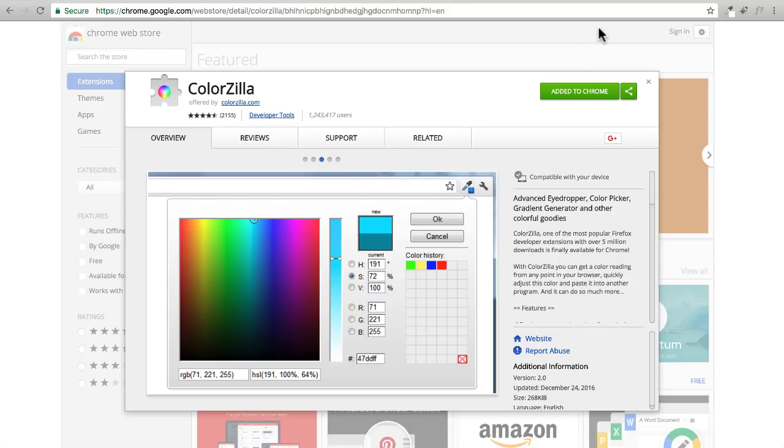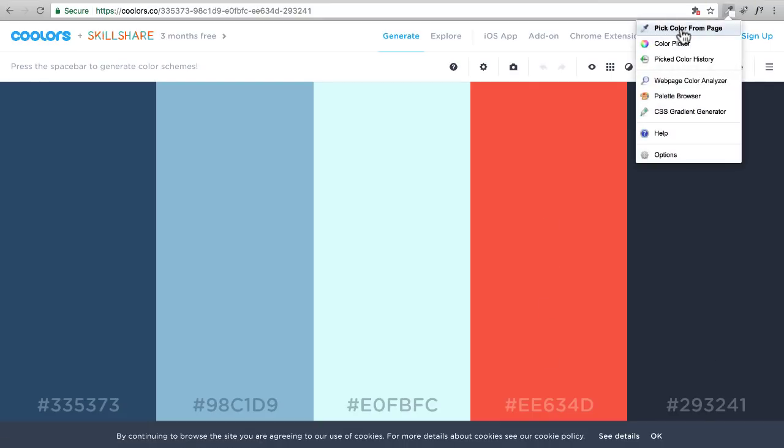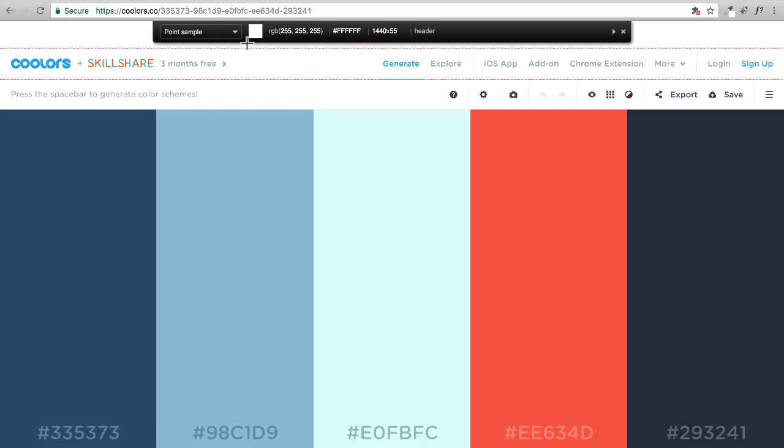So for example, let me go back to that color palette right here. Obviously I know what the color palettes are, but say you're on a website and you really like a particular color or a shade of a color, and you thought, maybe I want to use a very similar color. You would click on ColorZilla right there, choose Pick Color from Page, and now you have this black box that showed up. You can hover over different colors on that page, and in that black box it will identify what the hex code is.